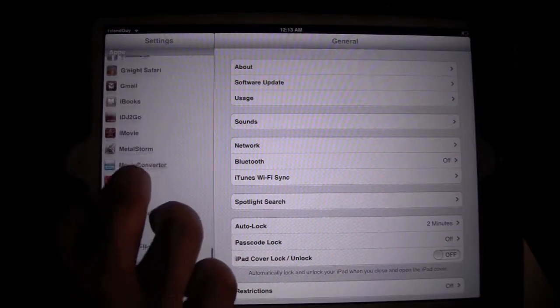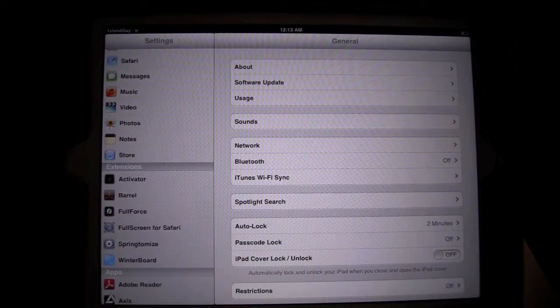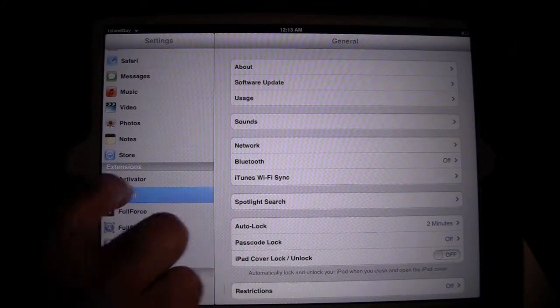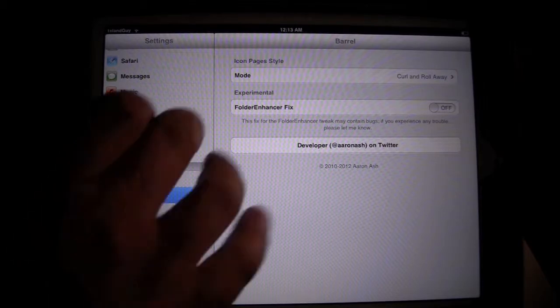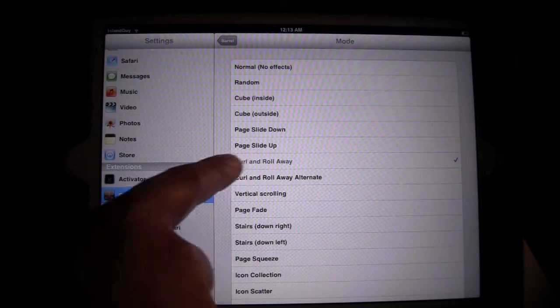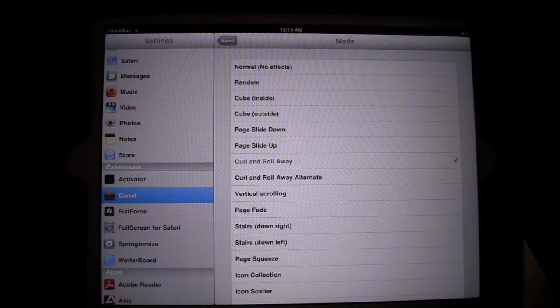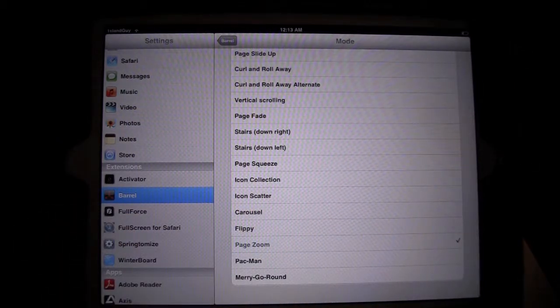But yeah, if you're new to jailbreaking and you're not familiar with it, then you should check it out. There's actually Barrel 1 and Barrel 2. I'm more of a fan of Barrel 1 since it's got a bit more transitions available for you to choose from. As you can see, the curl up and roll away is the one that's currently selected. The other one I like using is the page zoom. That's a really cool one.